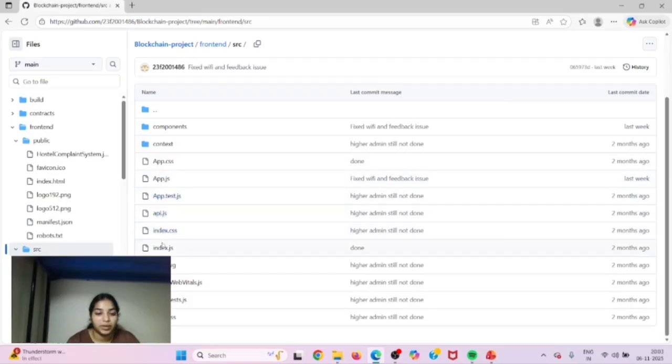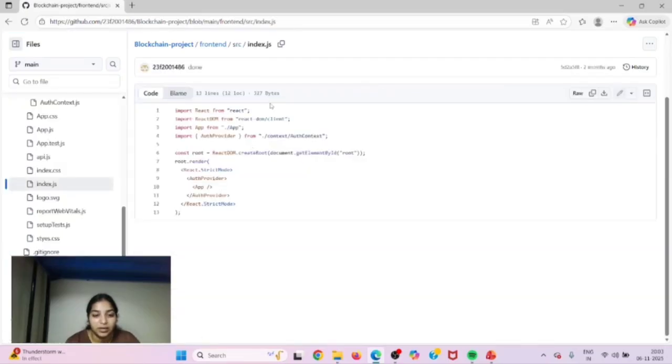Now, we'll look at the index.js file. This file is executed first in the front end. It renders the app inside the index.html, using the div id root that we have seen, and it wraps the entire app inside the auth provider, which manages the login state. So this is basically the Google authentication here. This starts the React UI, and it makes the authentication available to all the pages.